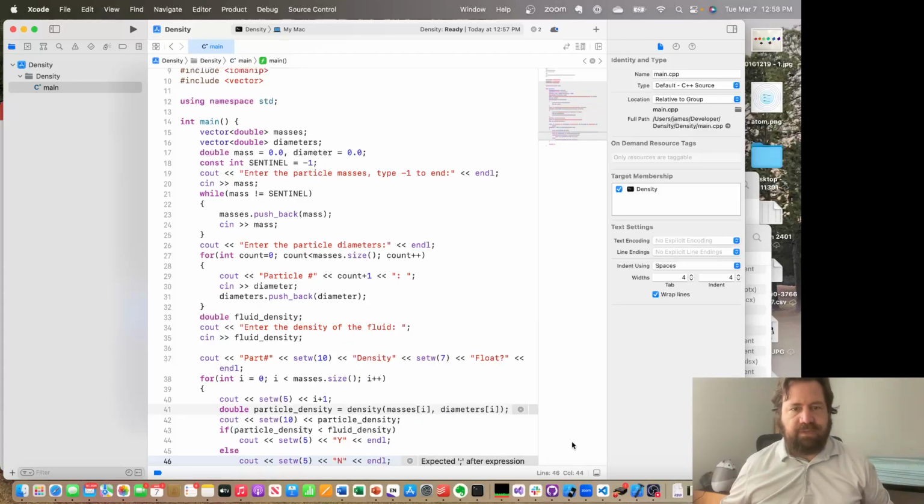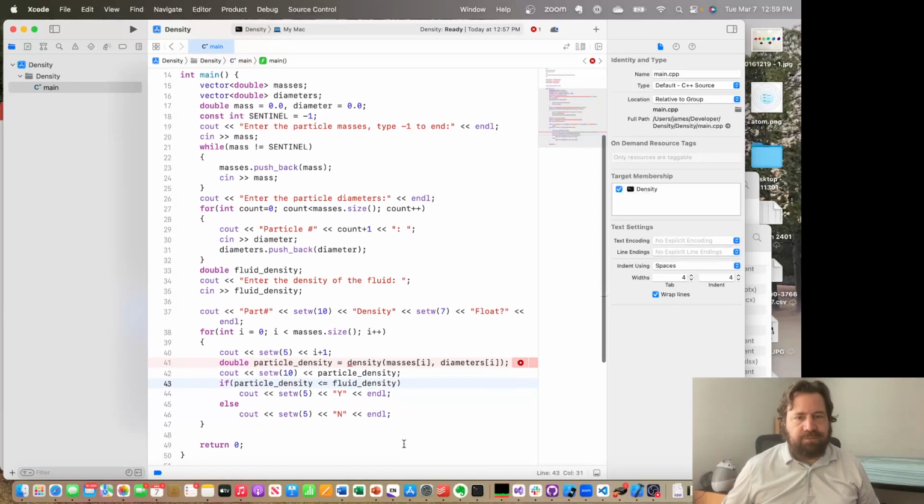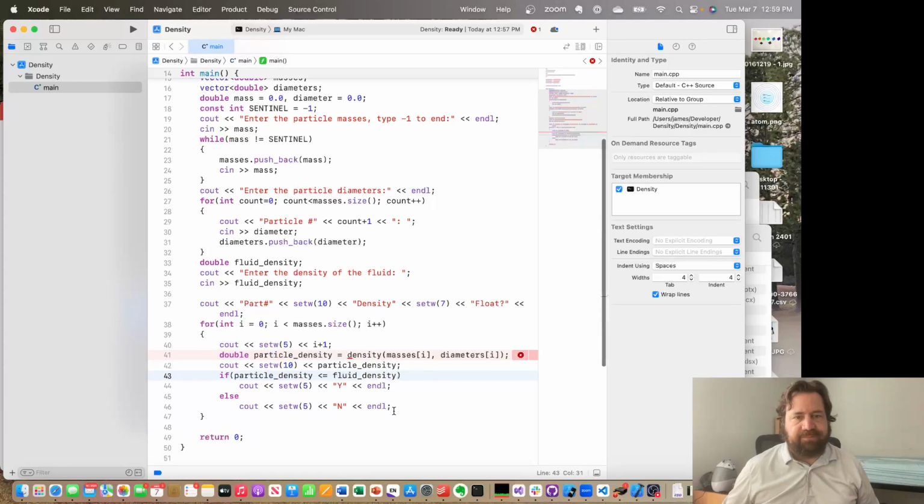Okay, now do you see the error I made? If the particle density is exactly the same as the fluid density, it will still float. So that's got to be a less than or equal to fluid density. Okay.